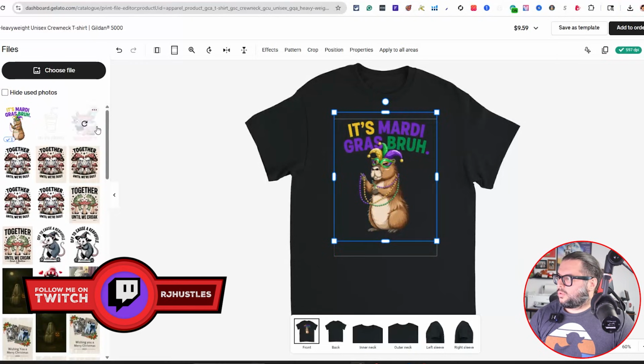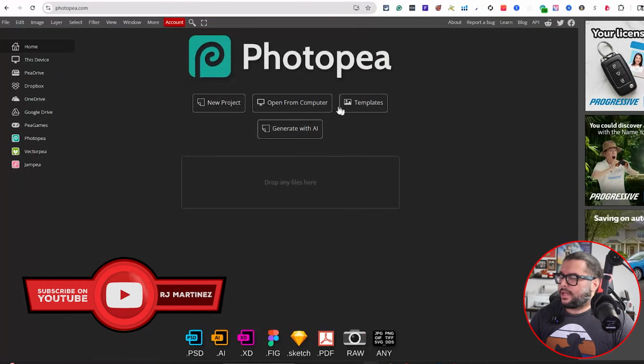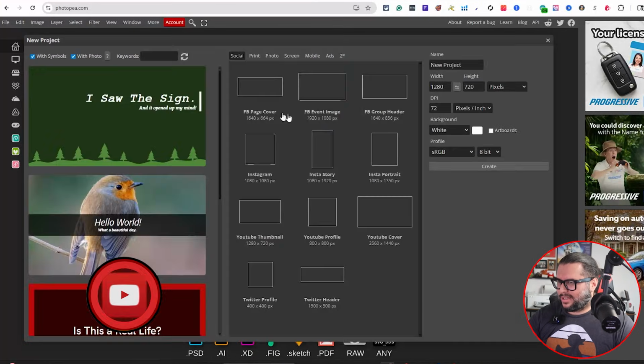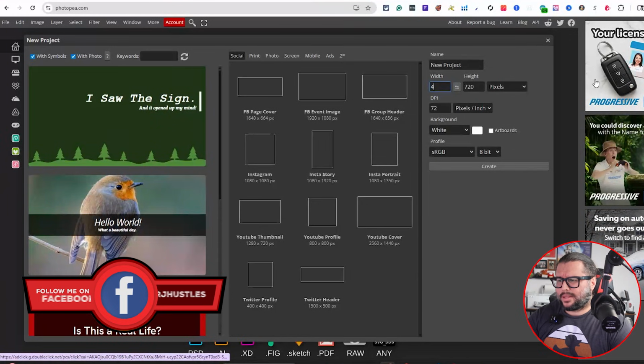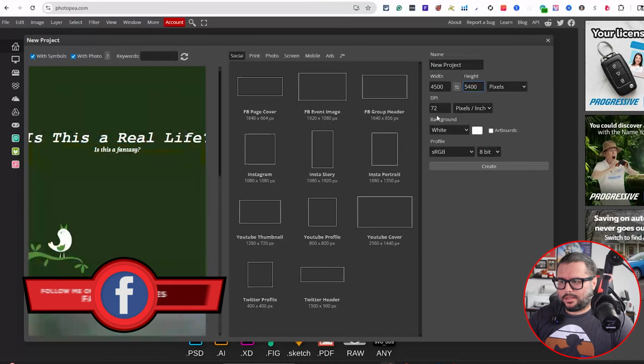Now, let's say you want to adjust anything or make it a certain template size, there's like Photo P. You can definitely use this. It's free to a certain extent, just like anything else. I know they're starting to charge for certain things over here, but if you want to do something like this, you can. So I'm going to do the Amazon Merch template size, the 300 DPI.